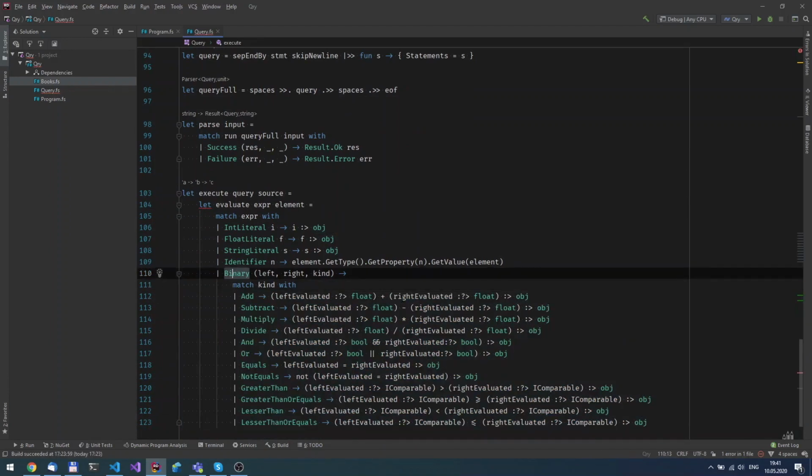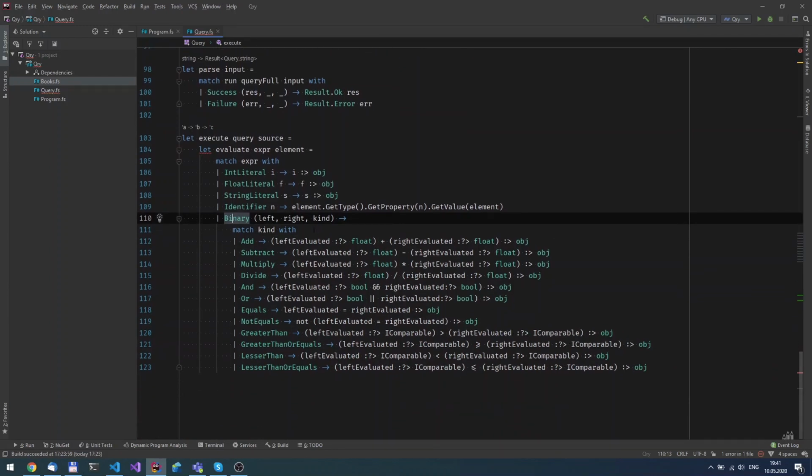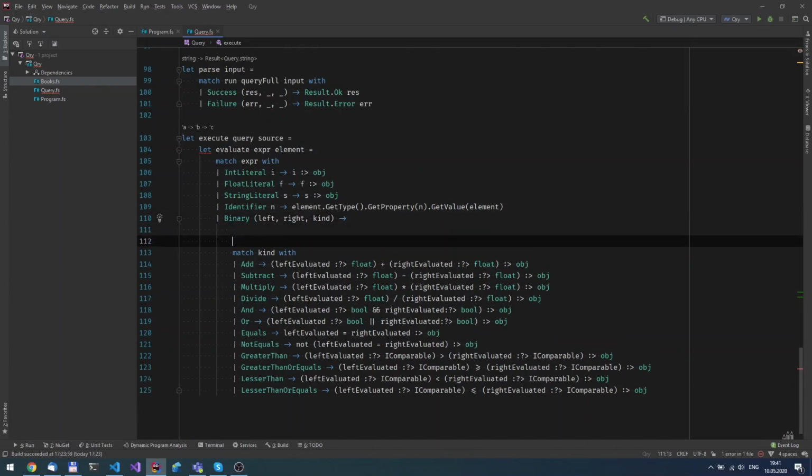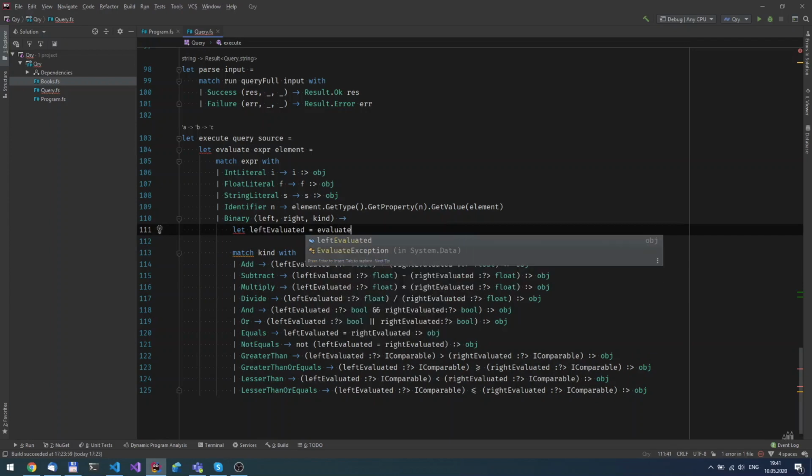So yeah, there we go. So basically, this is the pattern matching for every operator that we have. So add, subtract, multiply, divide, and, or, equals, and so on. And here when we match it, we use the evaluated result, which we don't have right now. So let's do that. So let's say left evaluated is the evaluate left on element.